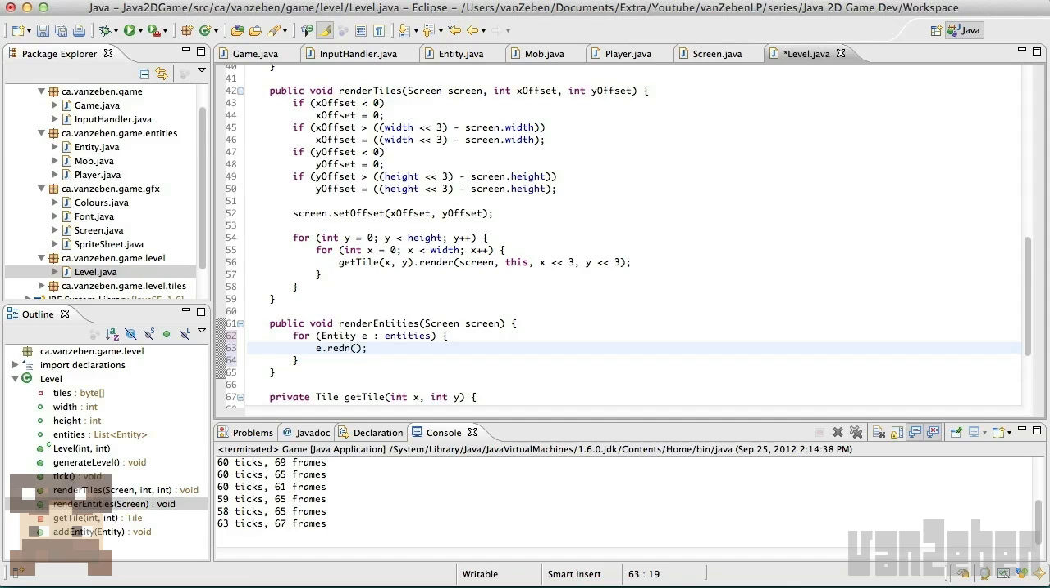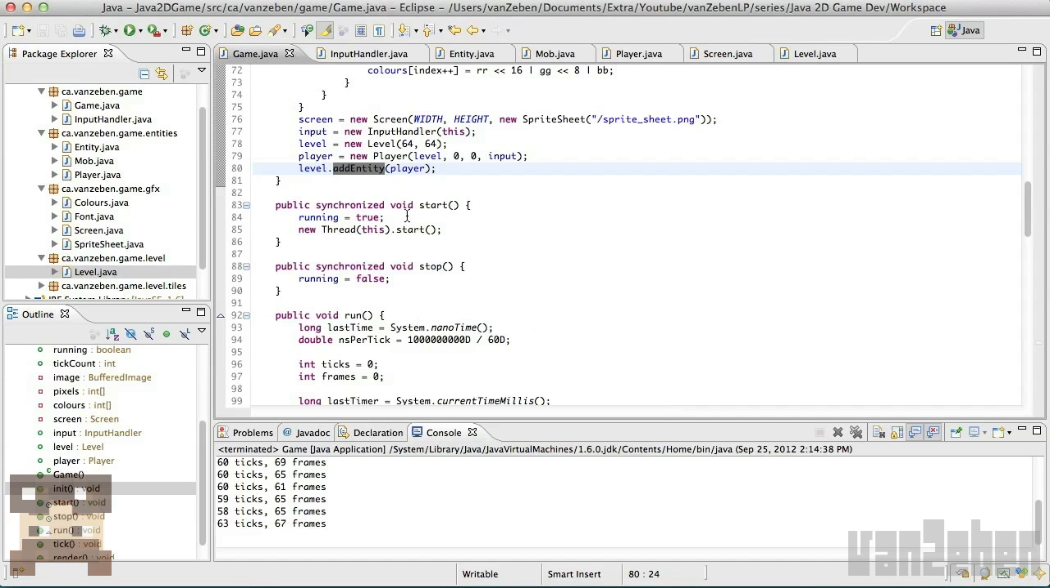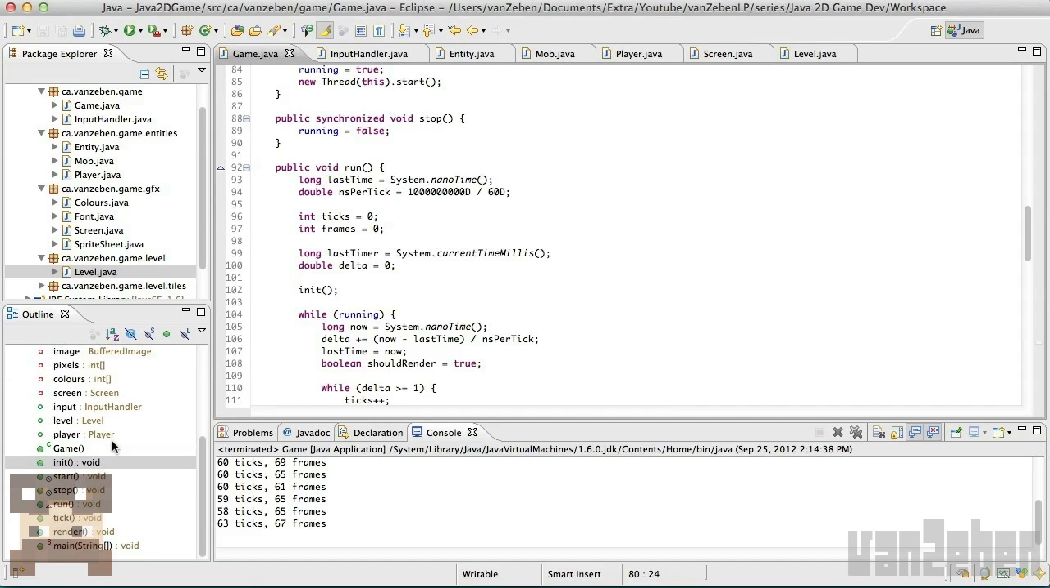So then we're going to say here entities.render and screen. That's all you need there. Okay, that should be that. If we go back into the game now, we need to call that render function. So we're going to go down here. We'll go to this render function.